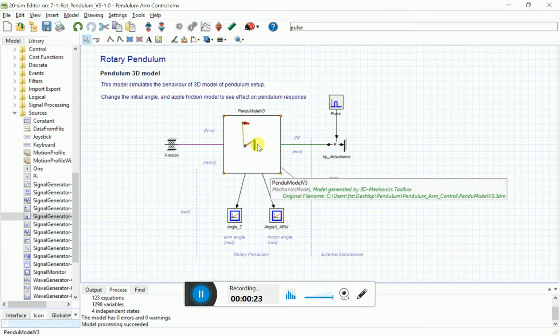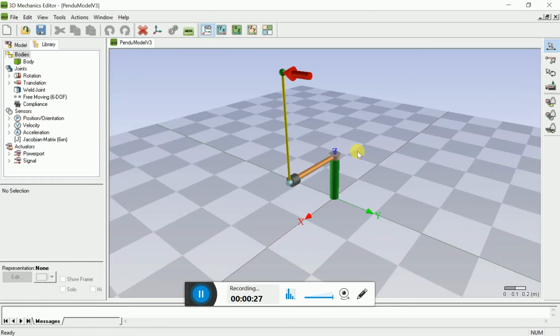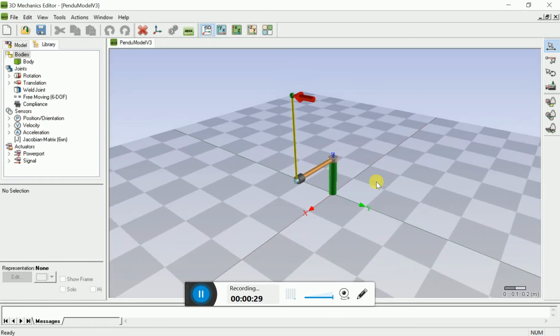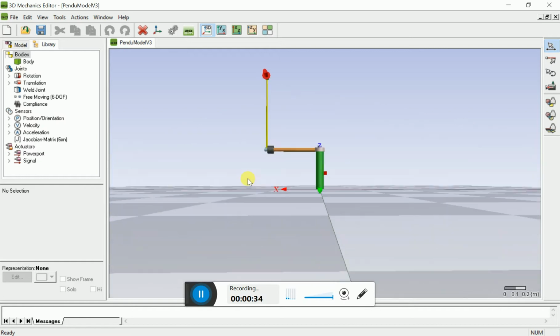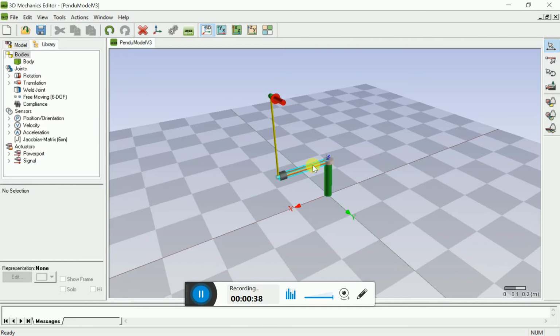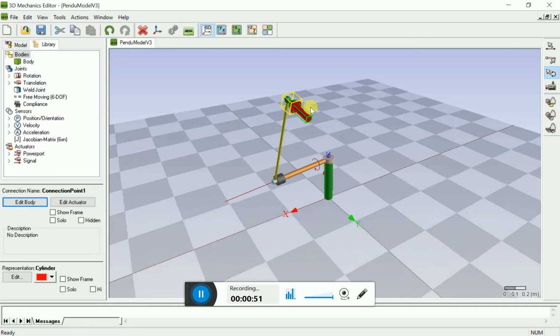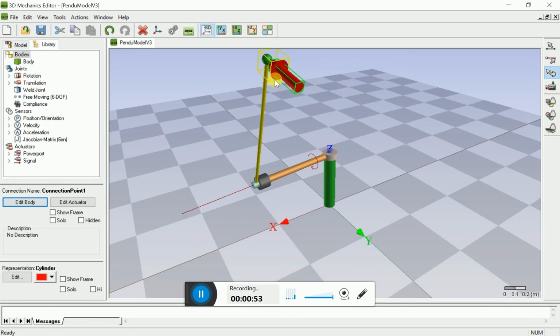If you double click on this, it will open the 3D mechanics editor of 20sim, in which users can describe the mathematical representation or 3D model of their system. Here you can see the different bodies interconnected to each other to create the 3D model. This is the horizontal arm, then this is the vertical arm, connected with the sphere at the top.